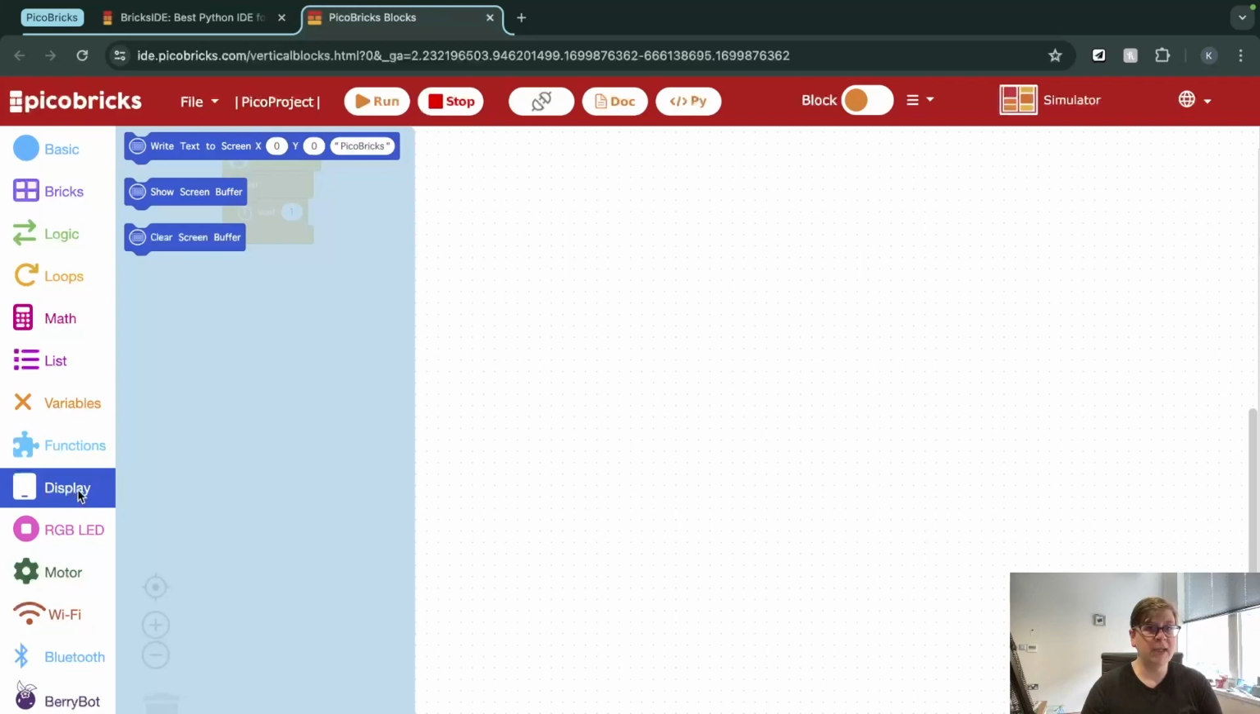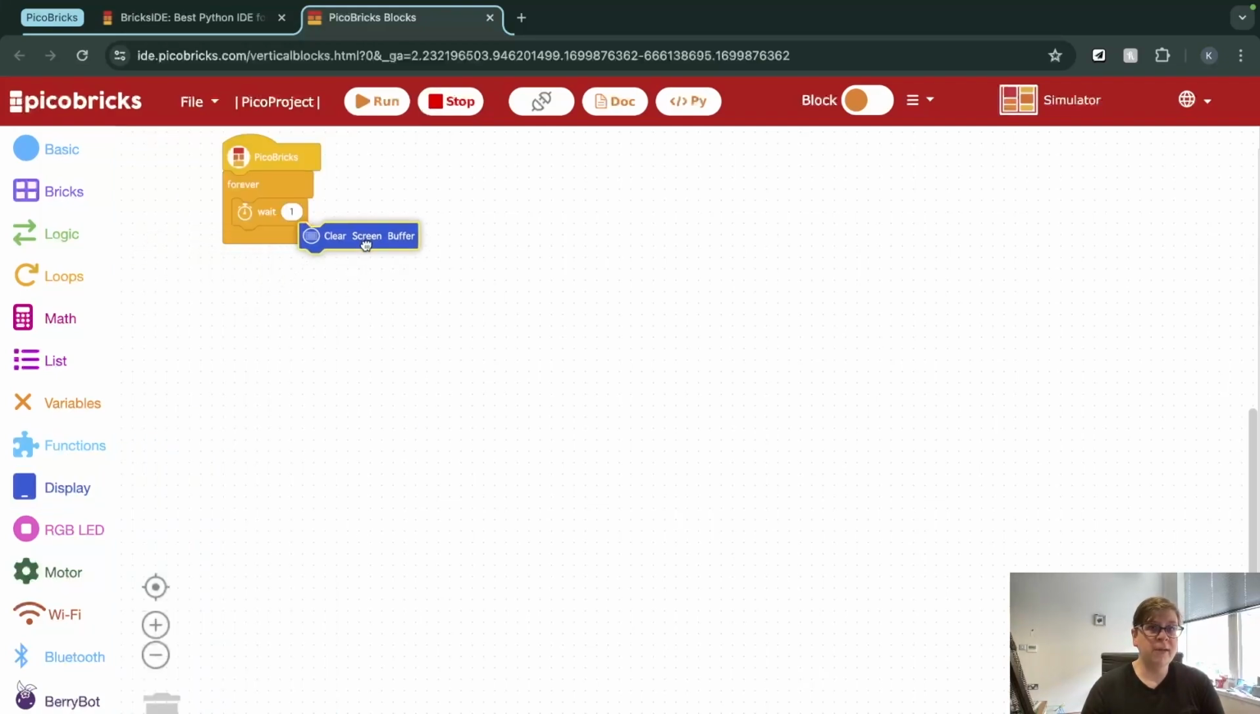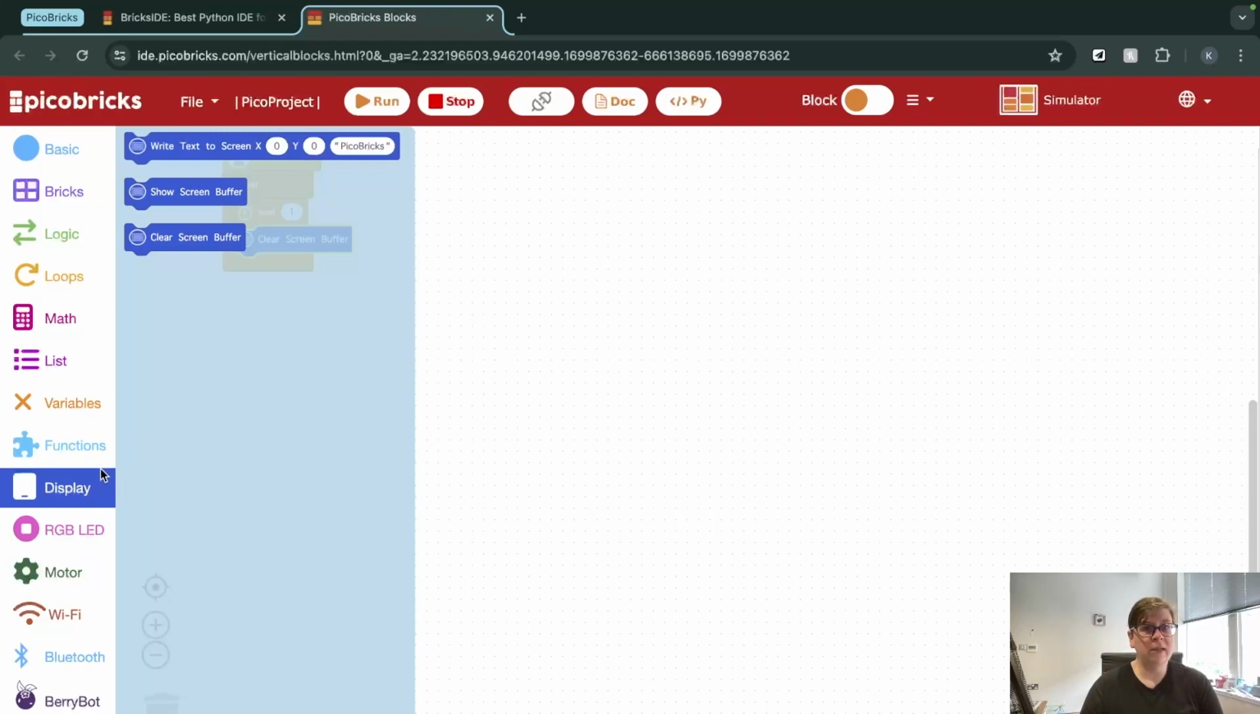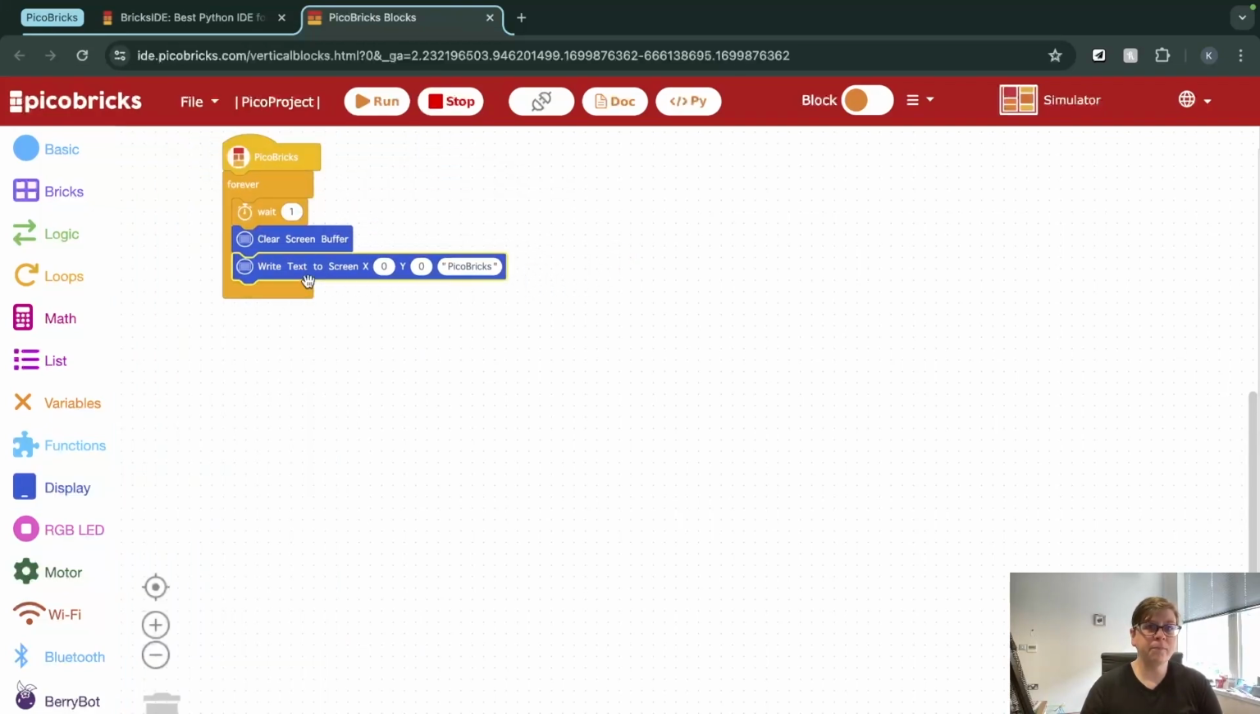Now click on display and we need a clear screen buffer and we'll attach that under the wait one block. We need another display block, but this time we want write text to screen. We actually need 3 of these blocks, so we just right click and duplicate, and we'll duplicate again.